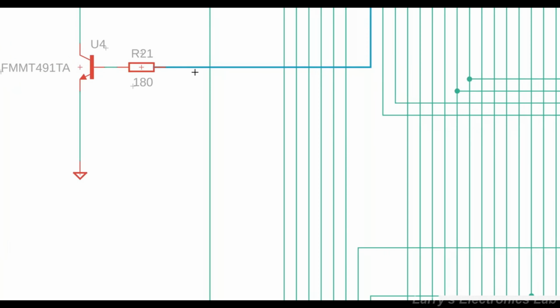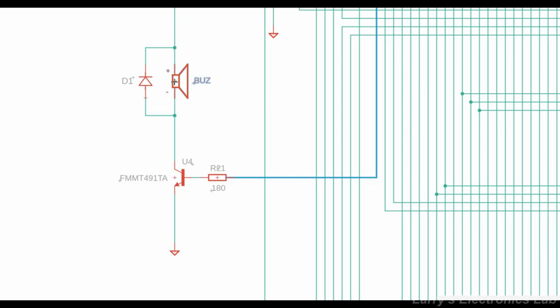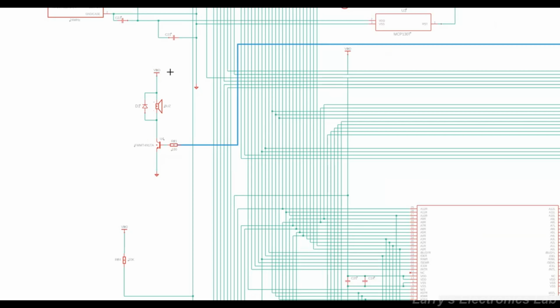It comes from the port pin, goes through a 180 ohm current limiting resistor, and goes into the base of U4. This is the part number. It's a regular NPN transistor, and it acts as a switch and just switches the buzzer on and off. The buzzer has a coil inside, so it needs a diode. Just like any relay or coil, you need a diode to block the discharge current. And so that's pretty much it.